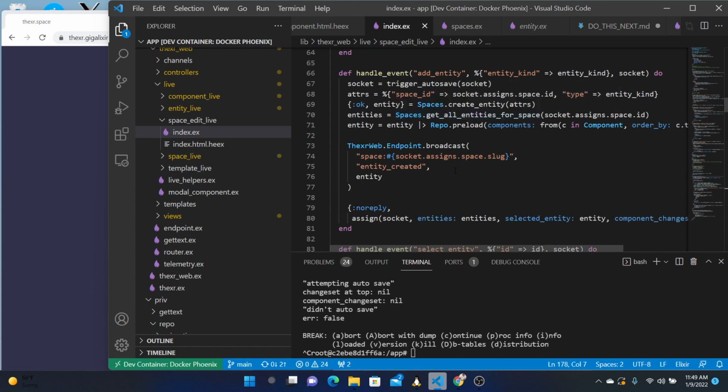I don't think we need to do that, because we just added an entity. We can just append that entity to the end. Right? So we can just do this. We have the entity. Let's say that entities is just equal to, oh, appending it to the end is a little bit tricky. So I think we can add two lists together by doing socket assigns entities plus plus a new entity.